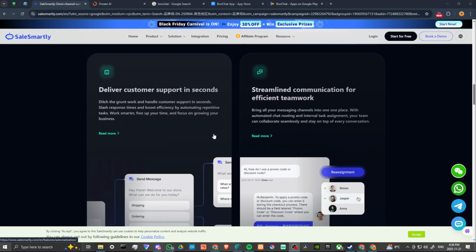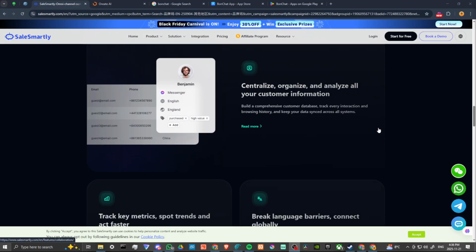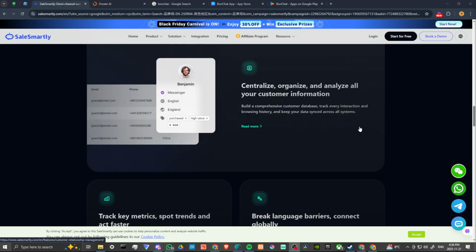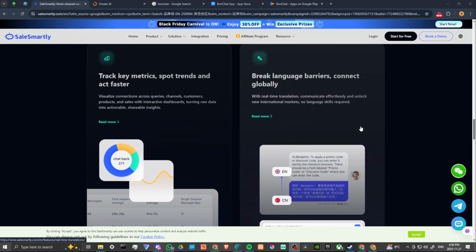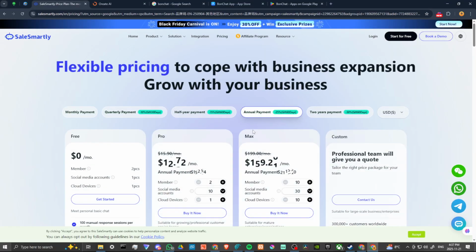Deliver customer support in seconds, streamline communication for efficient teamwork, centralize, organize, and analyze all your customer information in one place. And if you're interested in taking advantage of Salesmartly, head over to salesmartly.com. Let's take a look at the pricing.